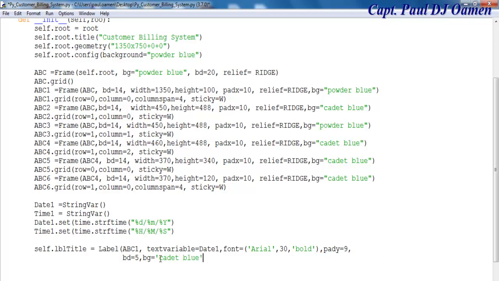Close that, and comma. What about the font color itself? I can make that Conslake, right? And what else do we have to do? Close that, dot grid, and that's going to be for row equals 0, and column equals 0 as well. Close that, and this should be dot, right?